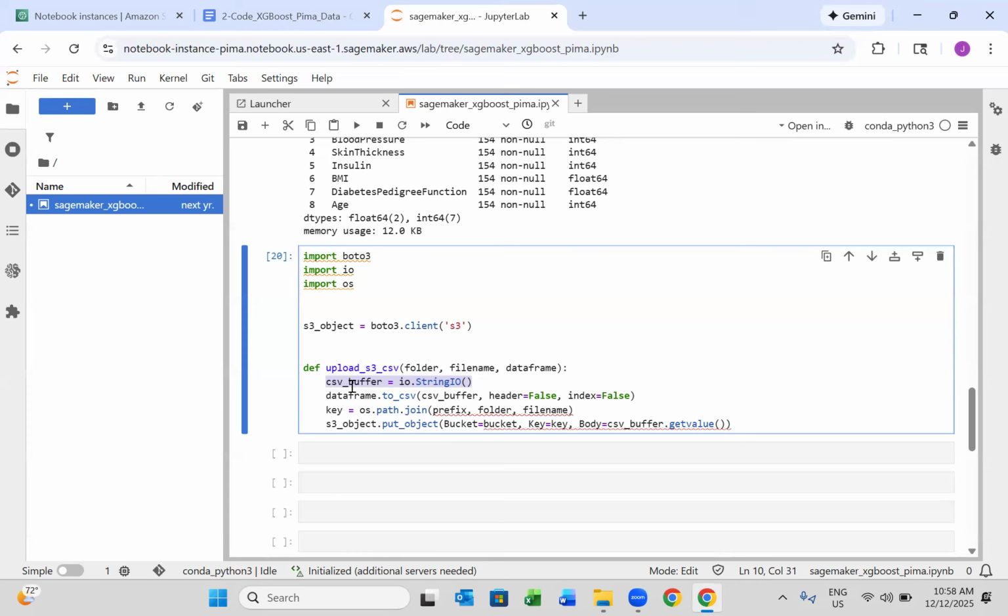The next step is, we take the data frame, convert it to CSV file and store it in the buffer. Now this key step here creates a path using the prefix, folder, and file name. So let's try to understand this path. We understand folder and file name. These are just the folder and name that we enter as arguments. Now, what is this guy right here? Prefix. Well, that prefix, guys, is the second folder.